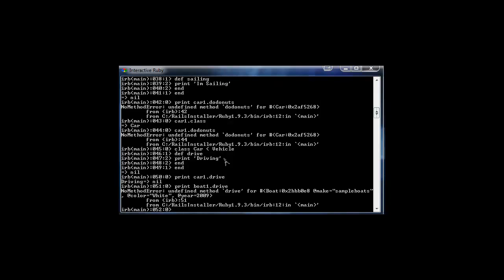So that's the basics of inheritance. Very helpful and useful, and probably one of the most used aspects of programming in general. So that's it for this section, and that's it for this chapter. We'll get back into some Rails work in chapter 3.